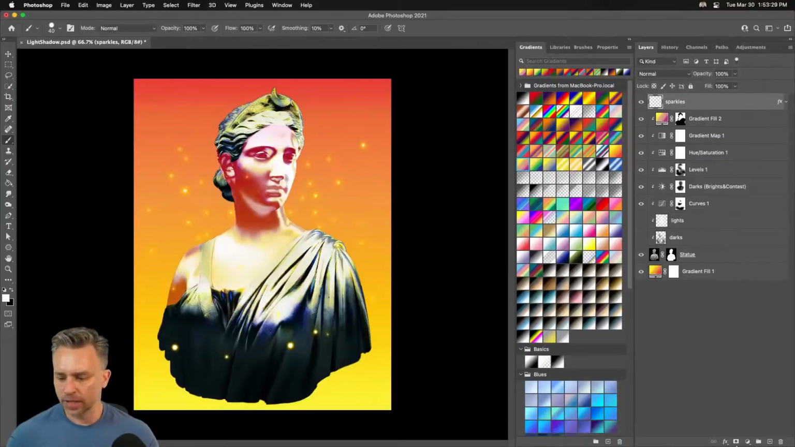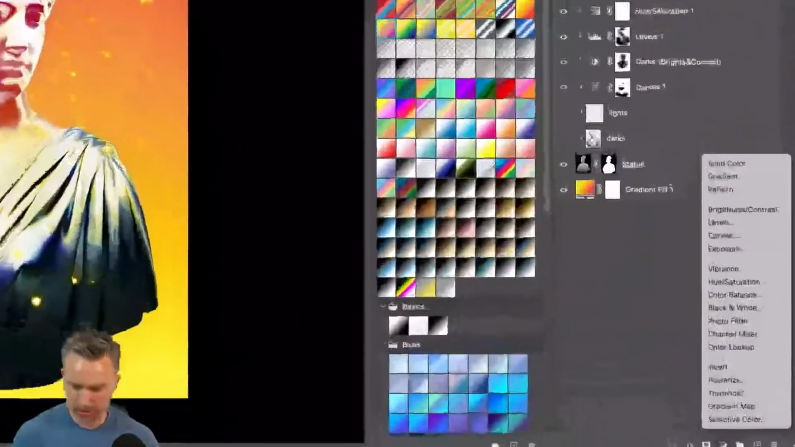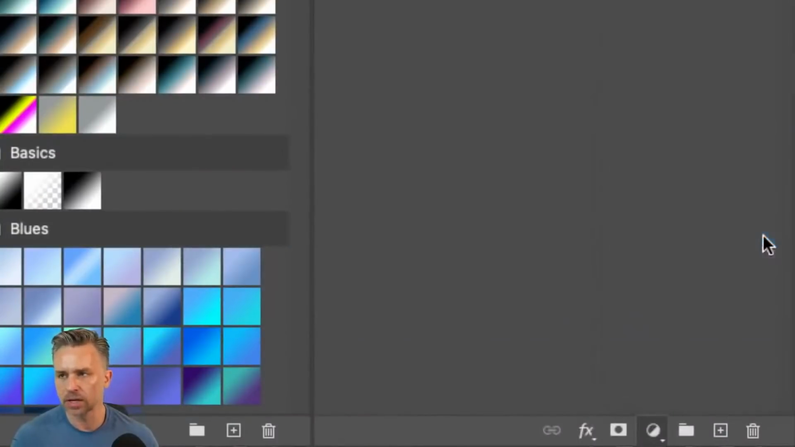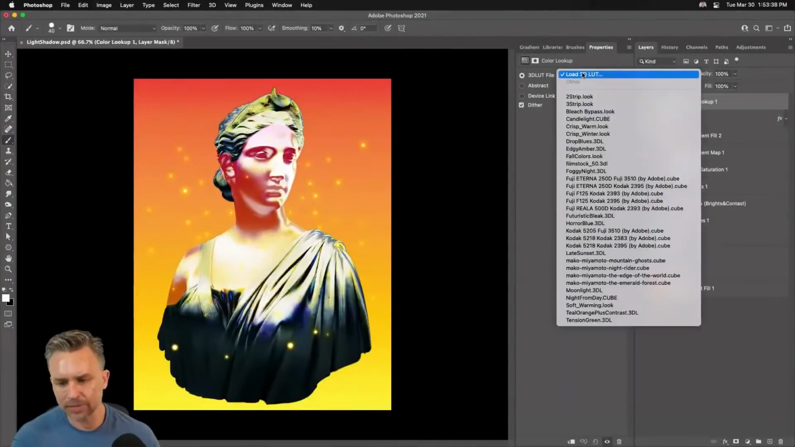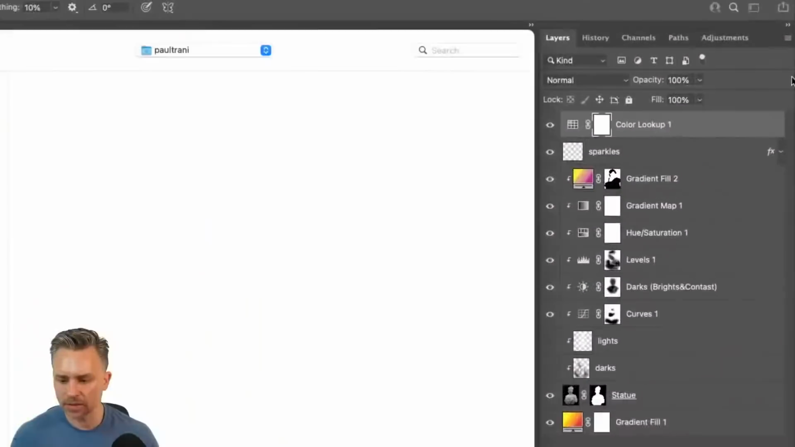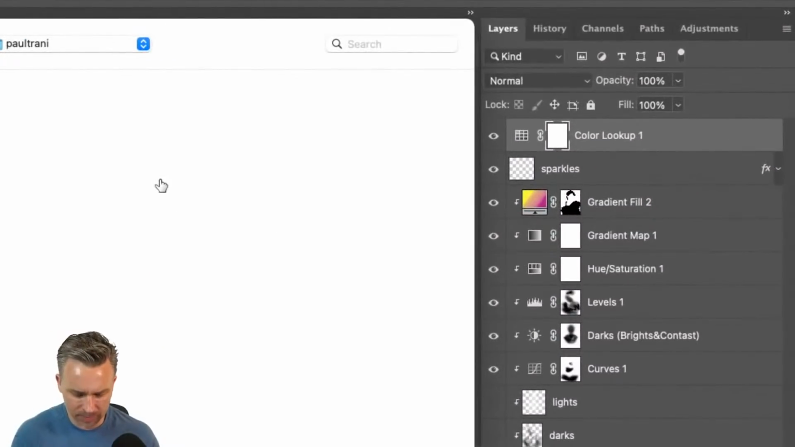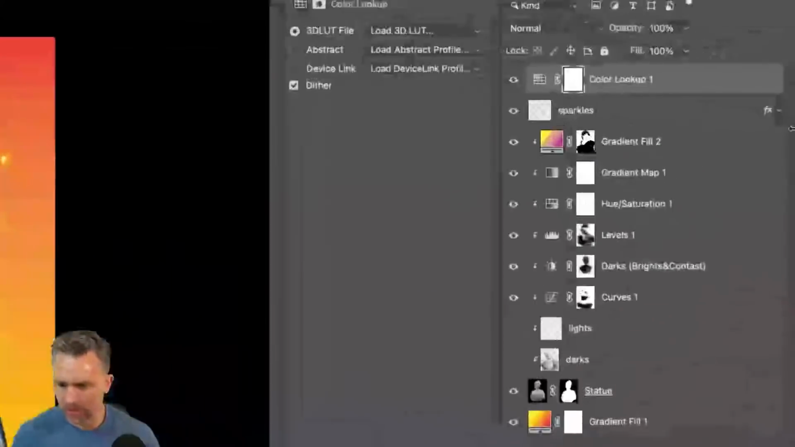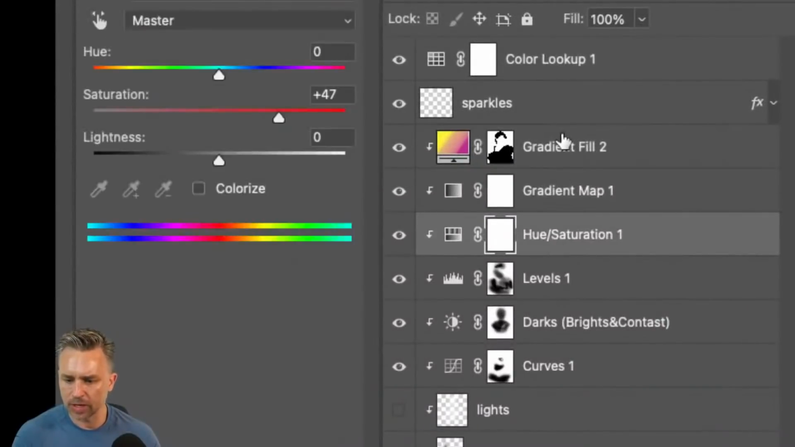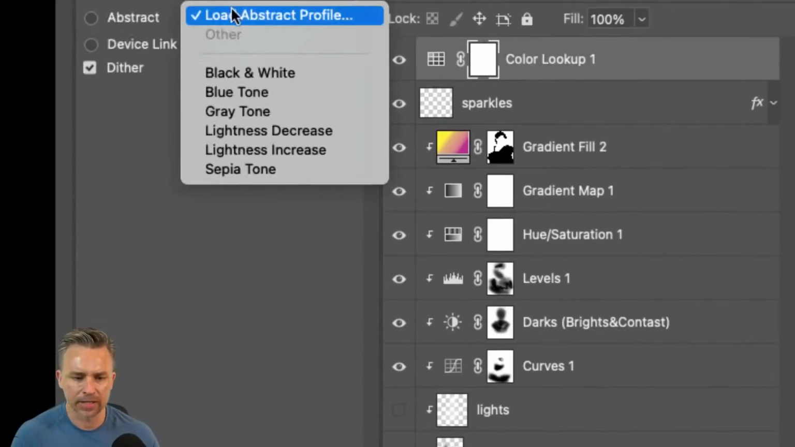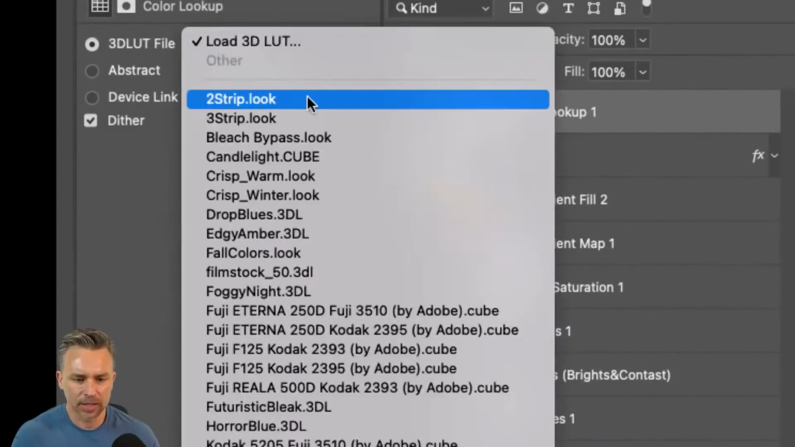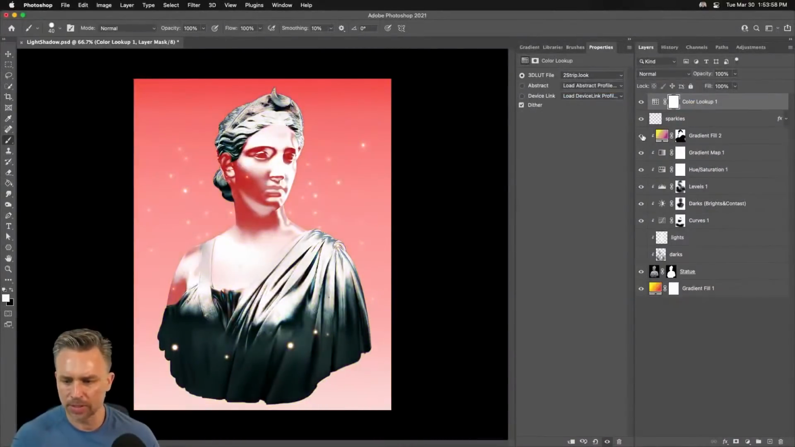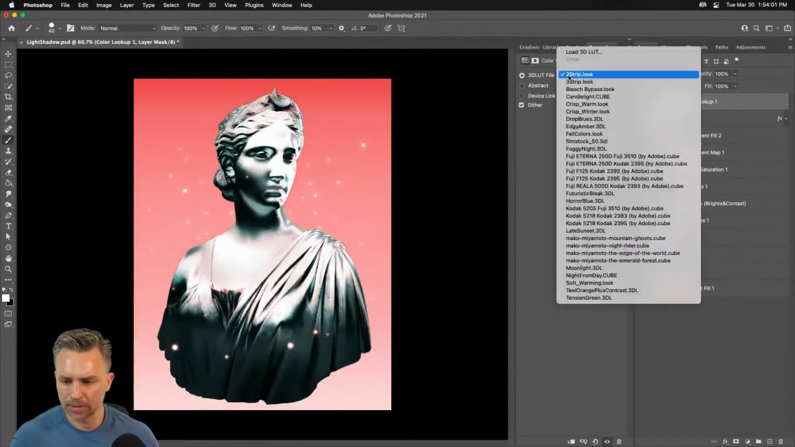Last thing I could do, if you're interested, is, since we're dealing with adjustment layers, go in here and select color lookup. If you know me, I love a good color lookup, because what are these color lookups? Oops, sorry. Let's get out of this, cancel. It's a lot of these gradient fills, gradient maps, a lot of these adjustment layers combined into one. So it's combined into, say, a 2-strip look. So let's select 2-strip. That's what we get for 2-strip look, right?